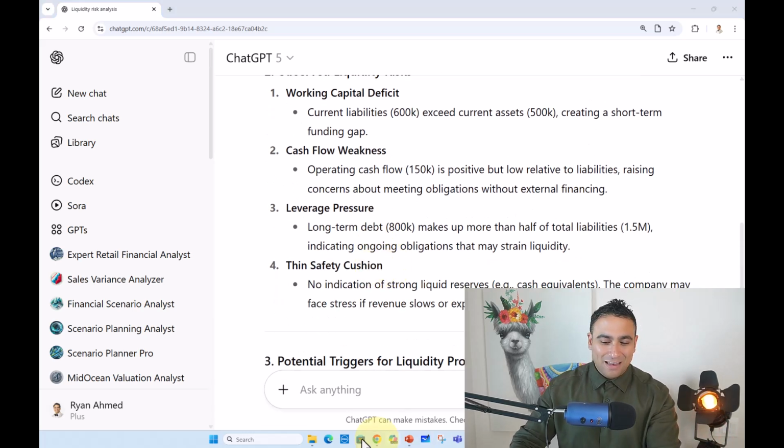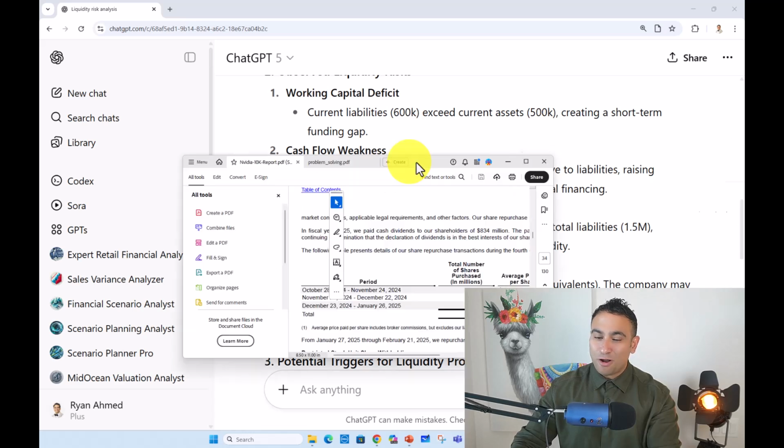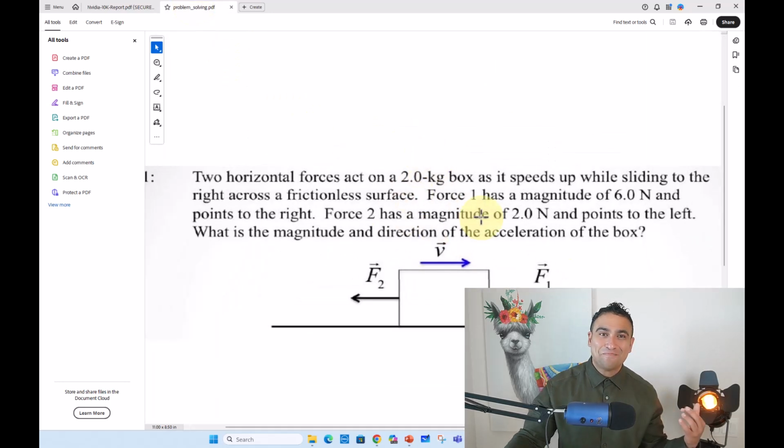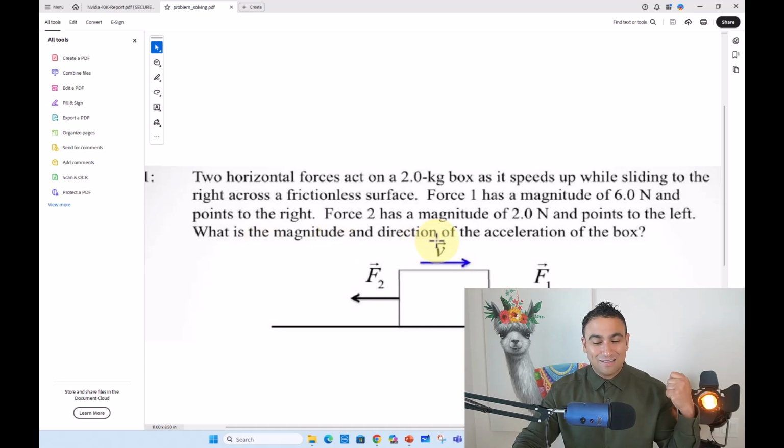Okay, let me show you another example. Let's assume that here I got a problem that looks like that. So if you go here, you will see this is a classical problem. You have here, for example, a mass, you have a few forces, and you would like to ask ChatGPT to calculate for you what is the direction and magnitude of the acceleration on that box.